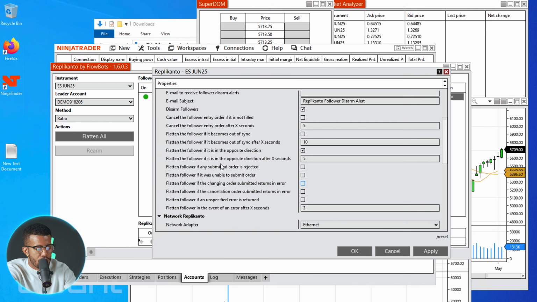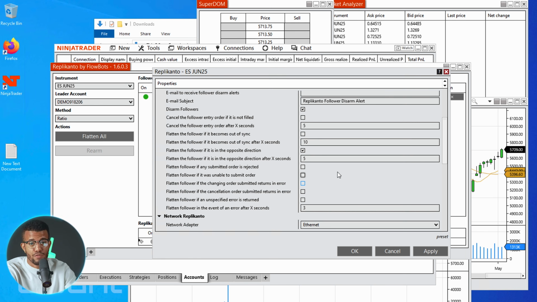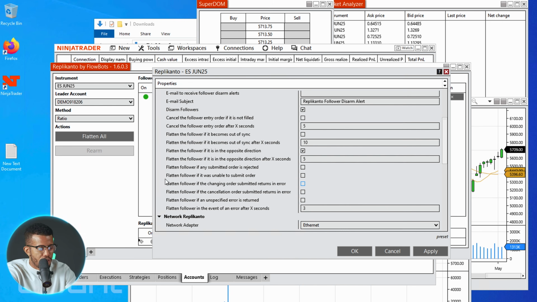Okay, flatten follower if any submitted order is rejected. That's important, right? So maybe I submitted an order on my main account, it gets filled, okay? Or sorry, on my main account it gets rejected, but then the order gets accepted on the followers. Okay, I want whatever happened on my main account to be what's happening on every account. Okay, I don't want it to be different. It's gonna get confusing. You're gonna have to come in and manage all of these different trades for like 40 different accounts. Ask me how I know, okay? Flatten the follower if the changing order submitted returns an error, right?